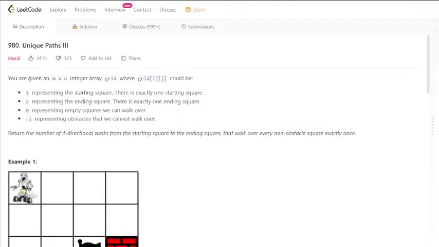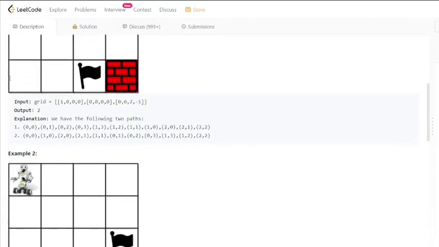So today in this video, we're gonna solve Unique Paths 3. Now it is a hard level question from LeetCode. I have already made videos about Unique Paths 2 and Unique Paths 1. If you haven't seen those videos, you can see them through the I button. Now let's read out the question.